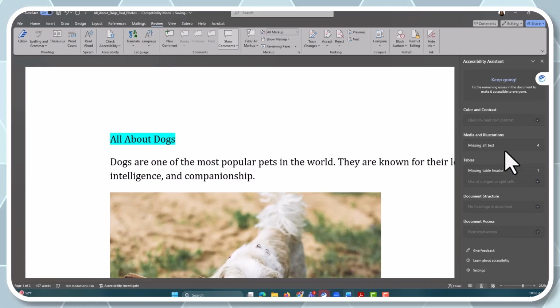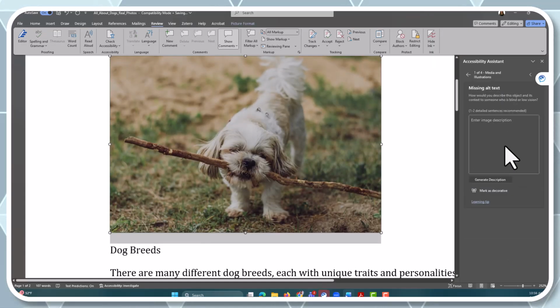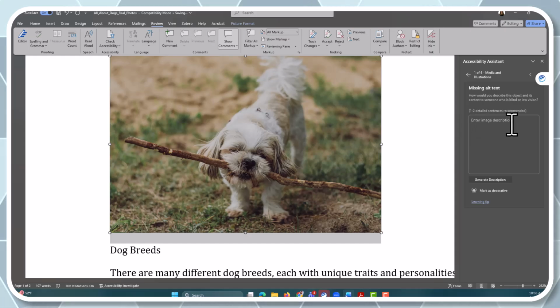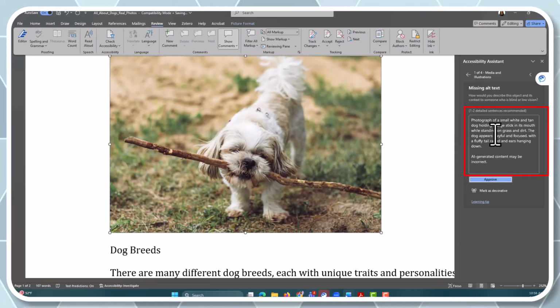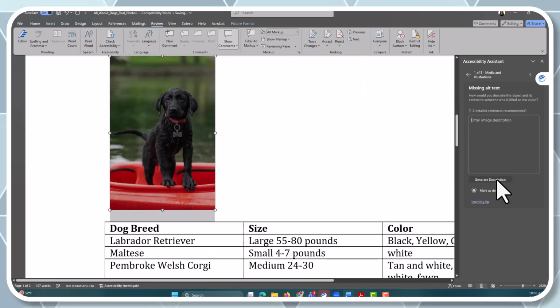check mark. To fix the alt text, I will select that button, and here it's for this image right here. It's a cute little dog with a bone in its mouth. I can either type in my description or I can click Generate Description. So I'm going to click Generate Description and see what it pops up. Photograph of a small white and tan dog holding a stick in its mouth while standing on grass and dirt. The dog appears playful and focused with a fluffy tail raised and ears hanging down. I think that sounds like a good description, so I will hit Approve.